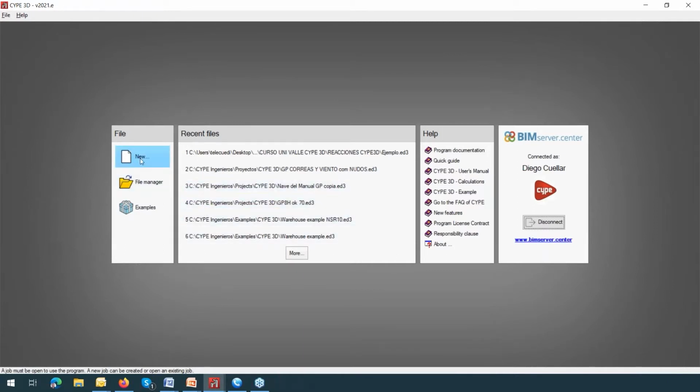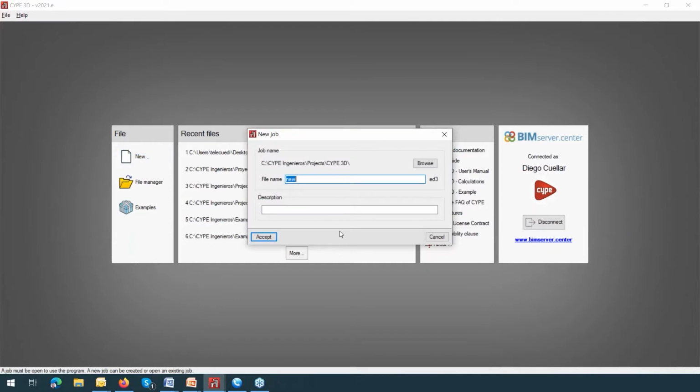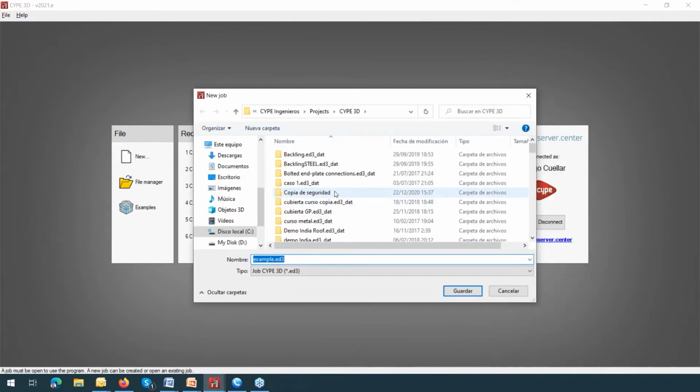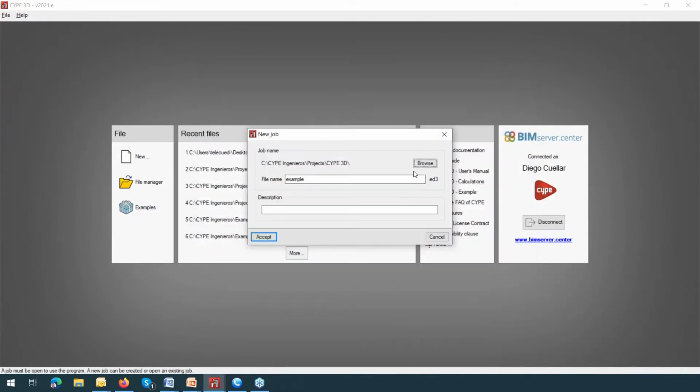So I'm going to start with a new job. Just give it a name, it could be "example". And the Browse button shows you where you are going to place this job. The extension is going to be .ed3, which means that you are using CYPE 3D. Any description, I'm not going to get involved with that. Maybe I'm going to add one number here and accept it.